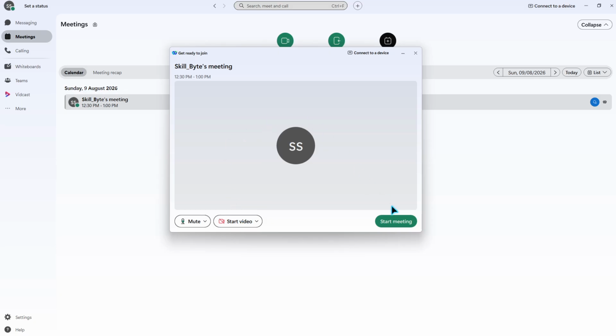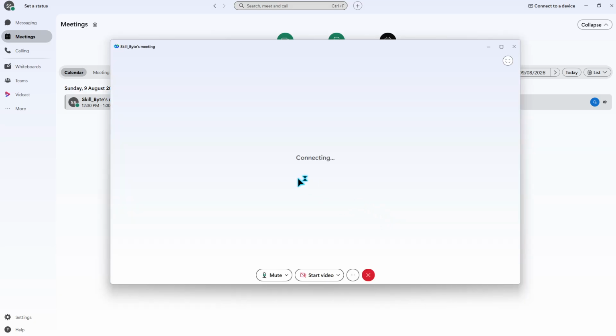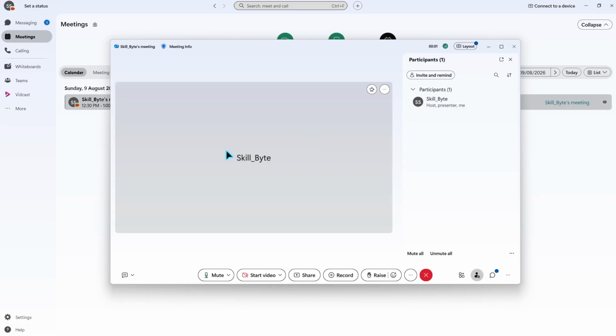That's it. By opening Webex, entering the meeting information, adding the password if prompted, and selecting Join, you'll be ready to access your meeting quickly and smoothly.